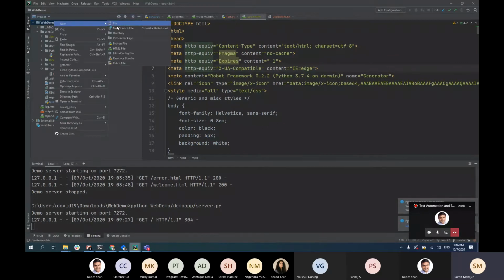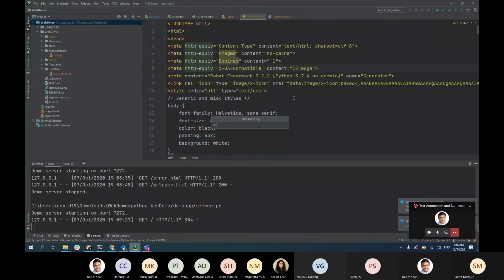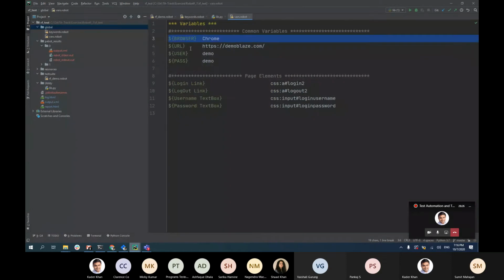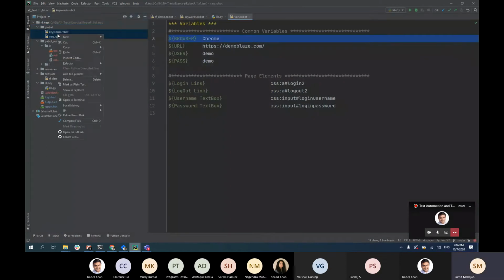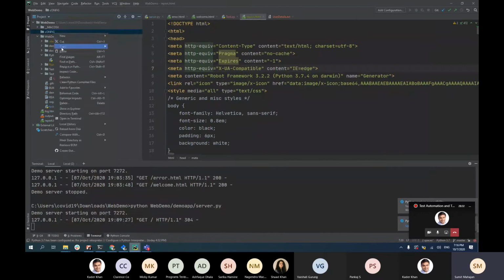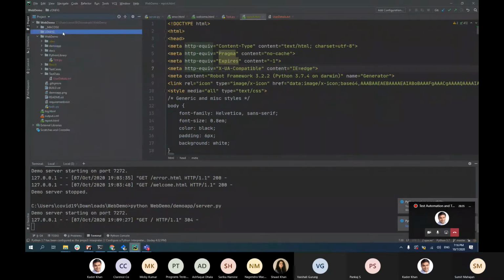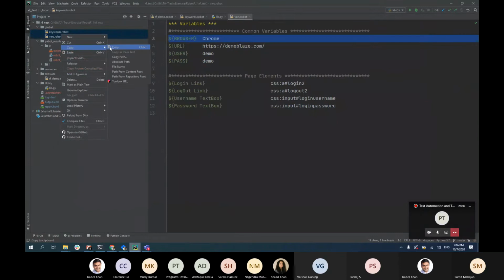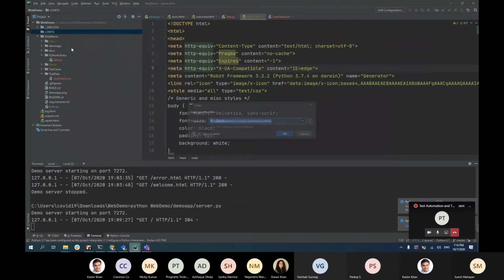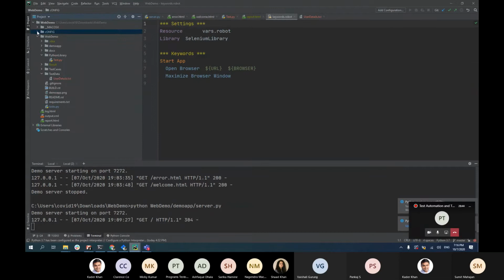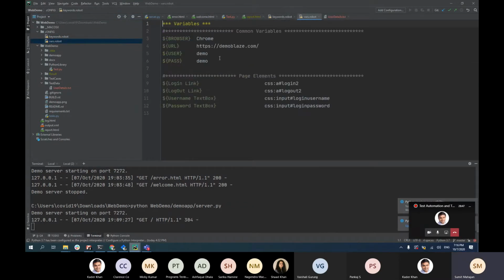I can create a new folder here. Config, very important. And then I can just copy paste these files so that it becomes more clear. So I have two files in the config. One is this, and one is this. So I can use any of these variables inside any of my Robot Framework files, but it has only one place for maintenance. So it makes my life much easier.